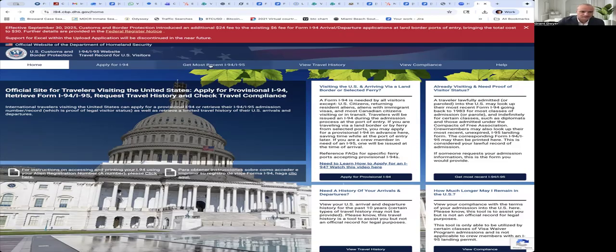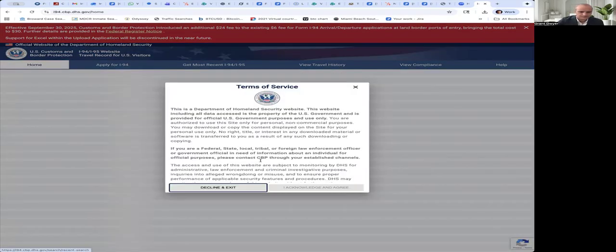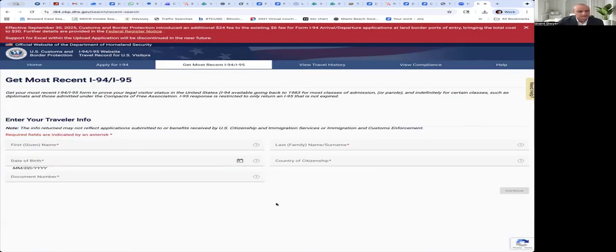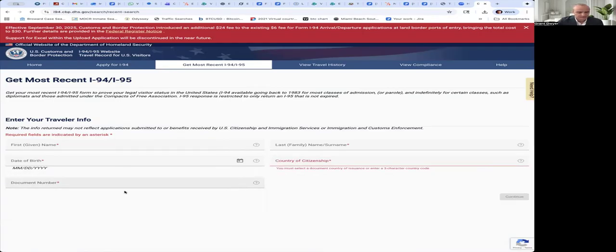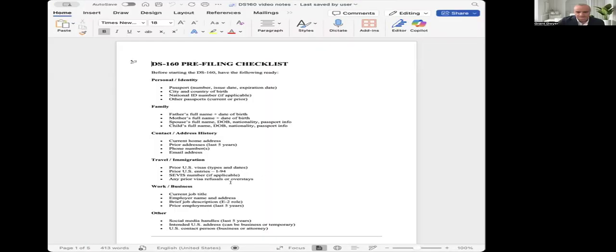When you get to this website, click this button, Get Most Recent I-94, Accept, and you'll come to this page where you will enter your first name, your last name, date of birth, country of your citizenship, and your passport number. Once you enter all that information, you will be brought to a new page that shows every visit to the United States you have previously done. You're going to want to save that website as a PDF or write down the information.